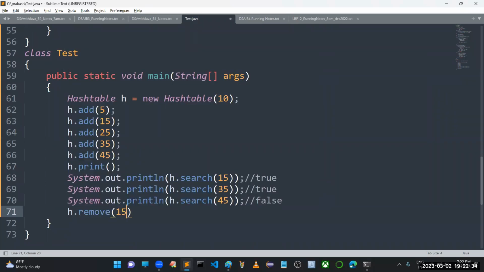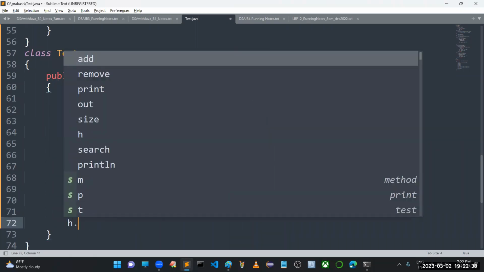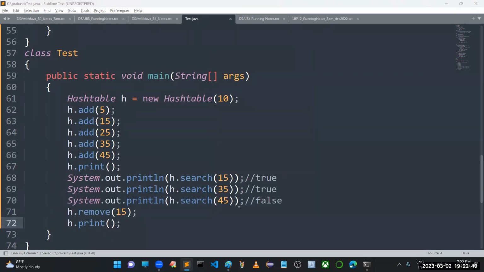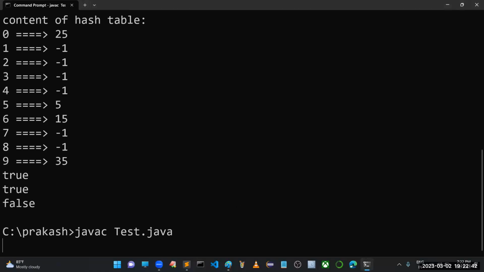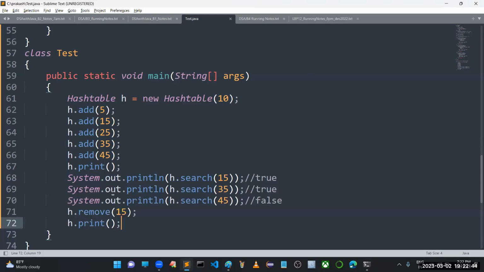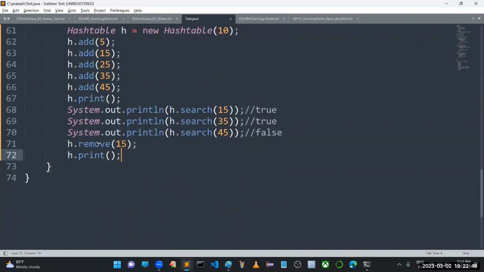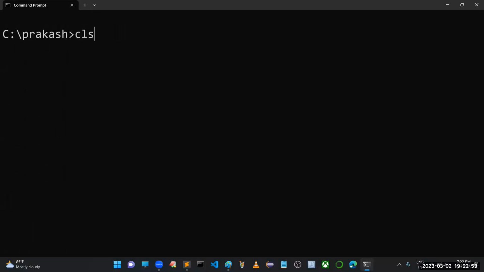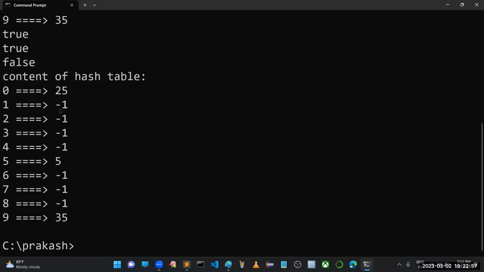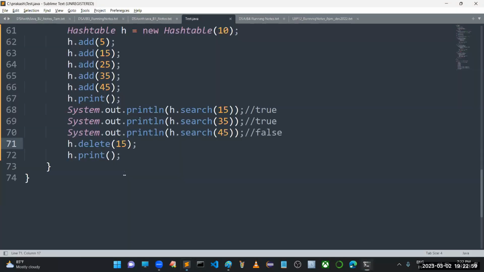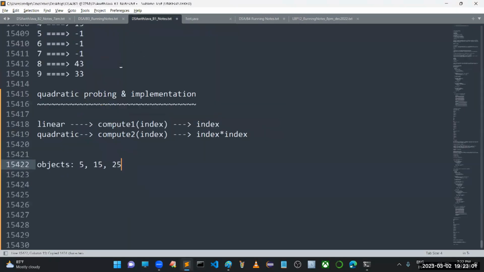So I want to remove 15. So now after this I want to take h dot print. Now what will be happening? Sir, is that element... 1 minute, 1 minute. So remove method is there? No, delete method is there. Right. Have you observed? Like this we have. So this is the way how you can insert the objects.